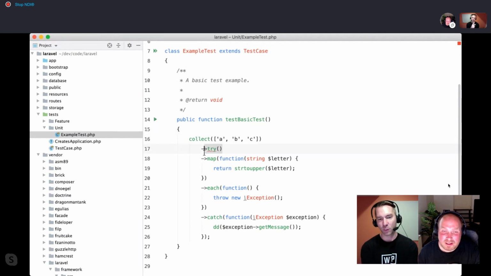Yeah, I think so too. Because if you wanted to chain something after catch and you didn't care, I think this is actually a cool syntax. Yeah, I think so too. It feels natural to me.